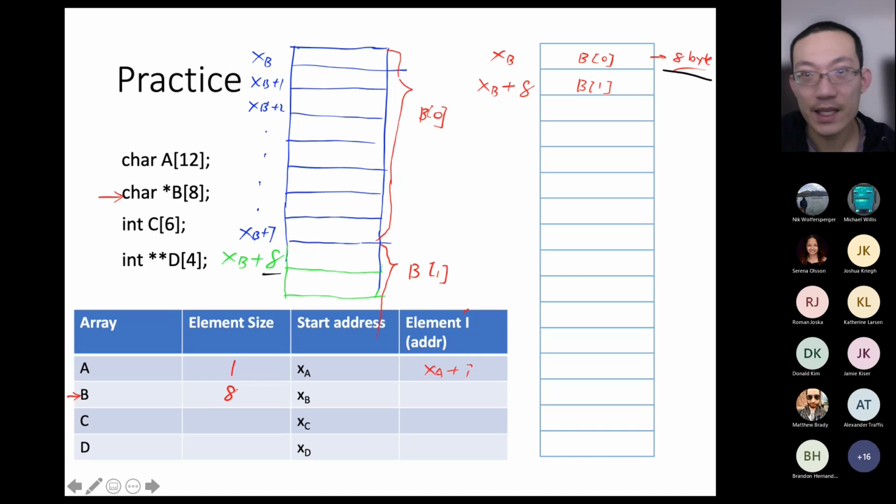The right side is a layout for the array. Each slot is one element. So the left side just explains why XB plus 8 would go to the next element, from B0 to B1. That's the reason.